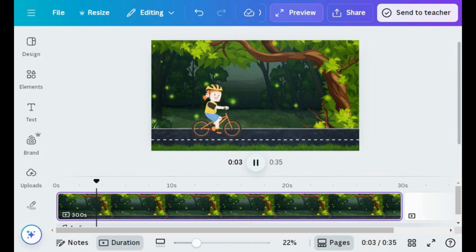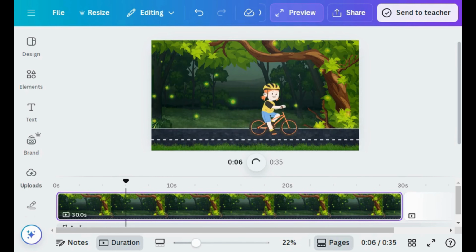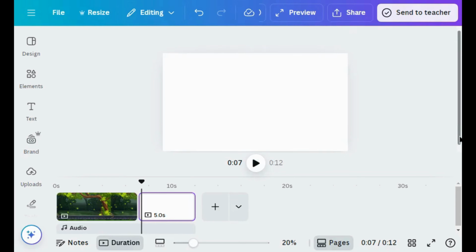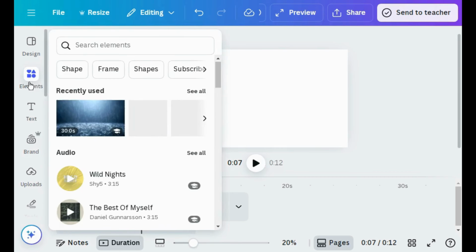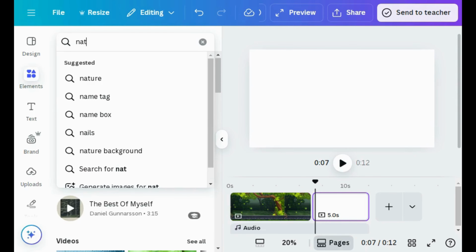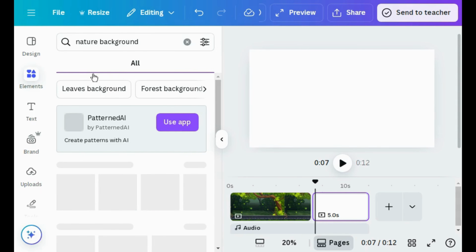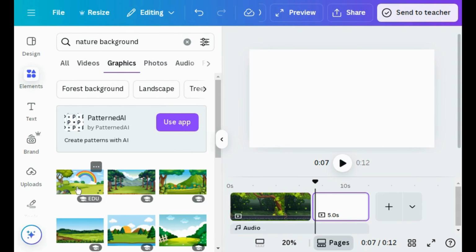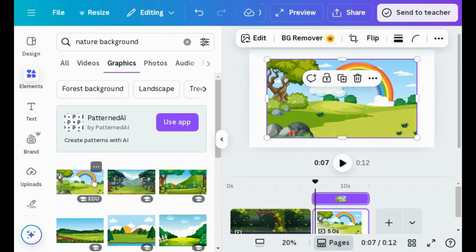First page of this video is fully animated. Let's create second page by using another method. Click on elements and search for nature background. Go to graphics. Now select this image as background of the video.